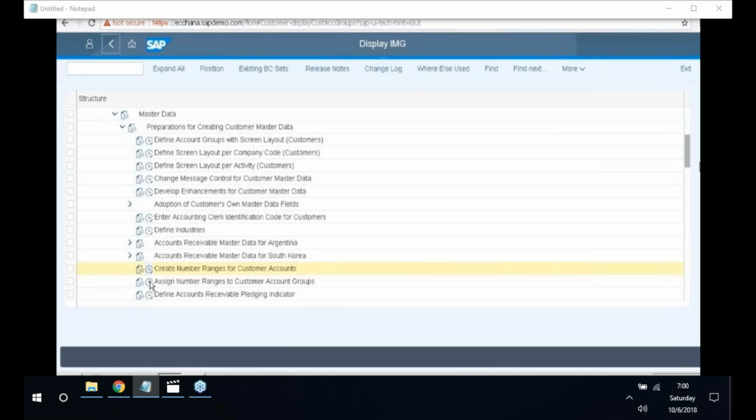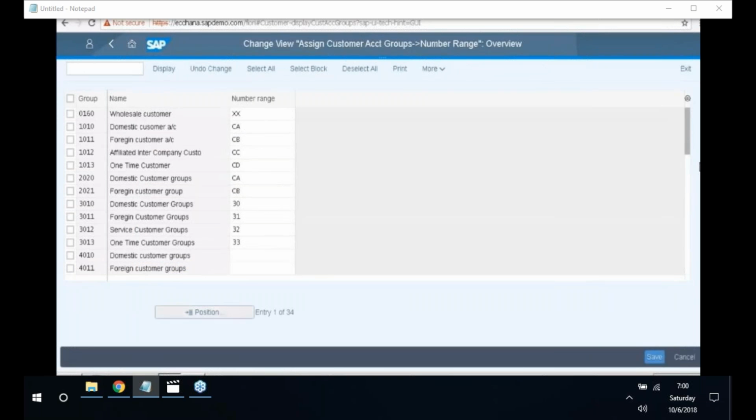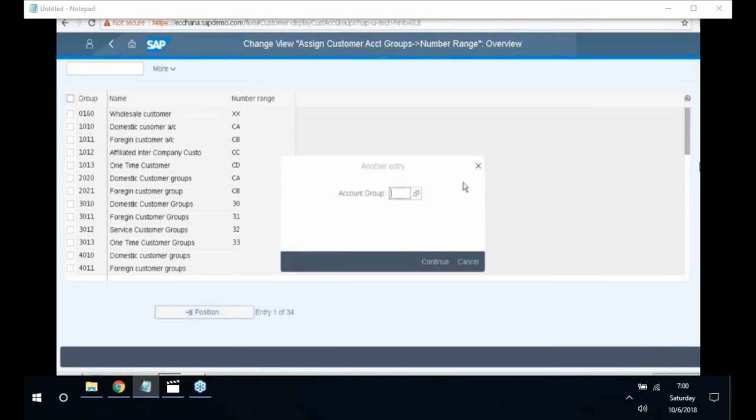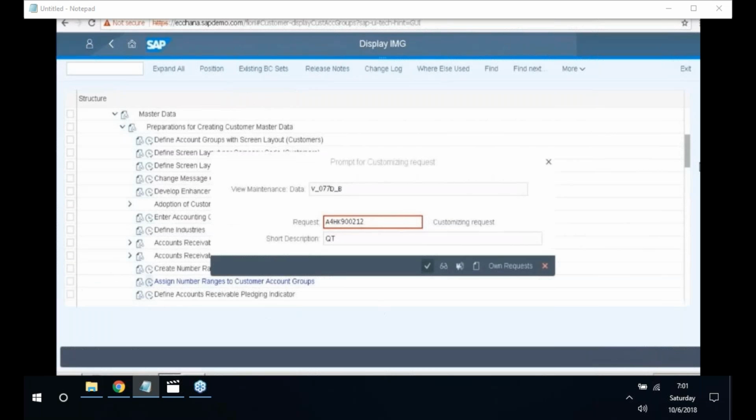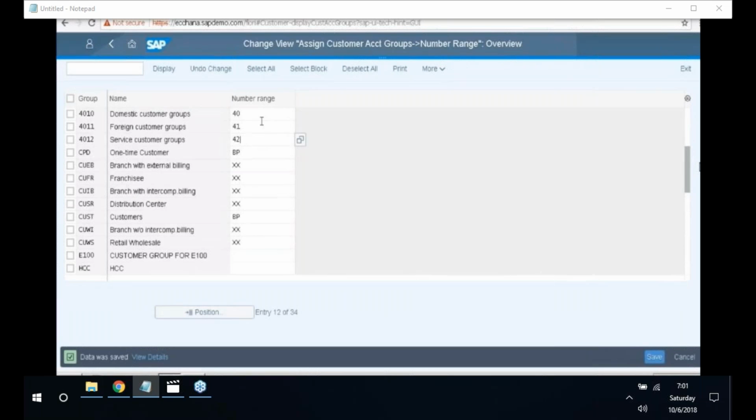Click on execution of assign number ranges to customer account groups. Click continue. Assign the number ranges. Enter 40, 41, and 42. And press enter and click save. Click continue. We're assigning the number ranges to the account group.